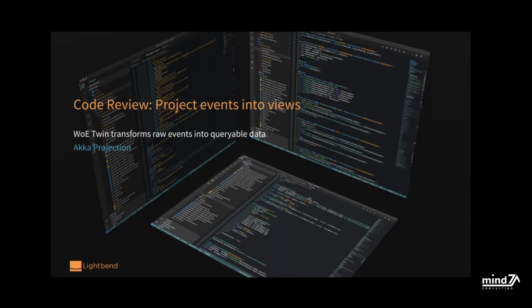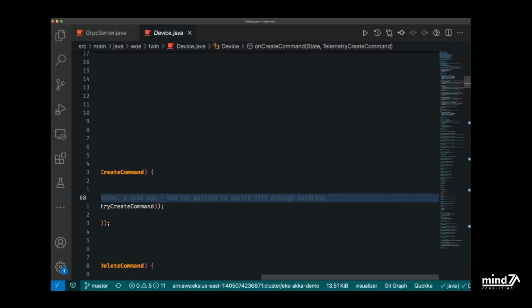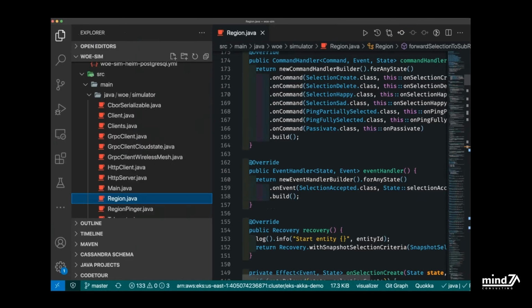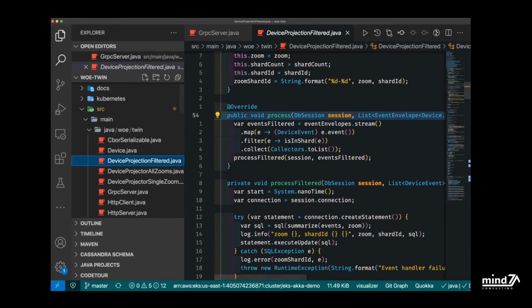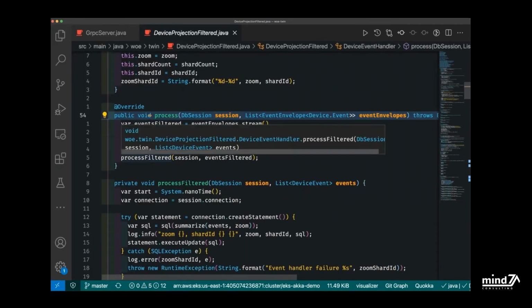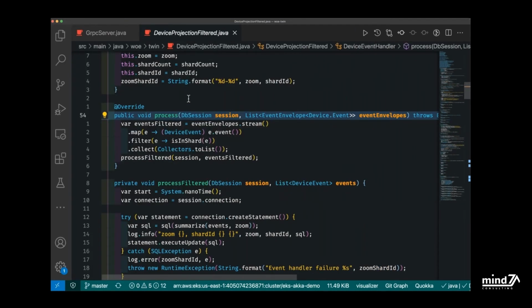So, one final look at the code. Let me go to the code that does this. This is an implementation of what's called a projection. It's called an Akka projection. These Akka projections are fed events.